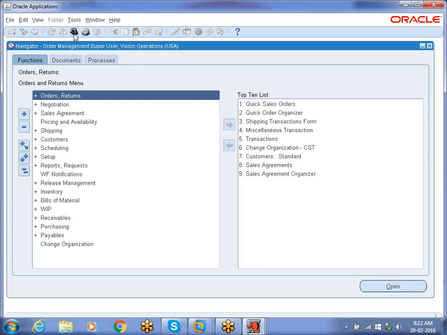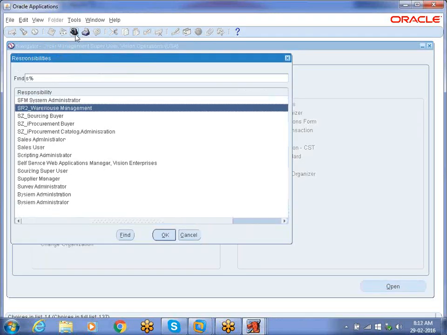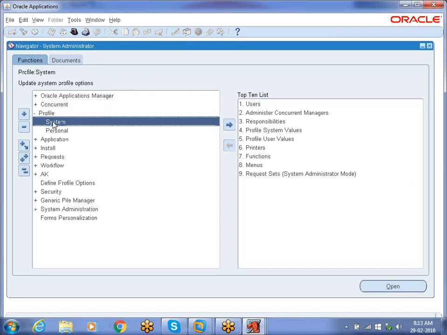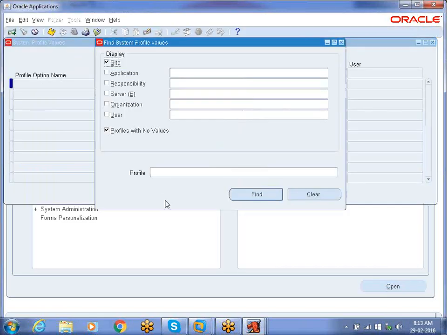Okay. Navigation: SA, profile, system. Select here the name of the profile, MRP colon default sourcing rule assignment set. Something you select and select button Find.